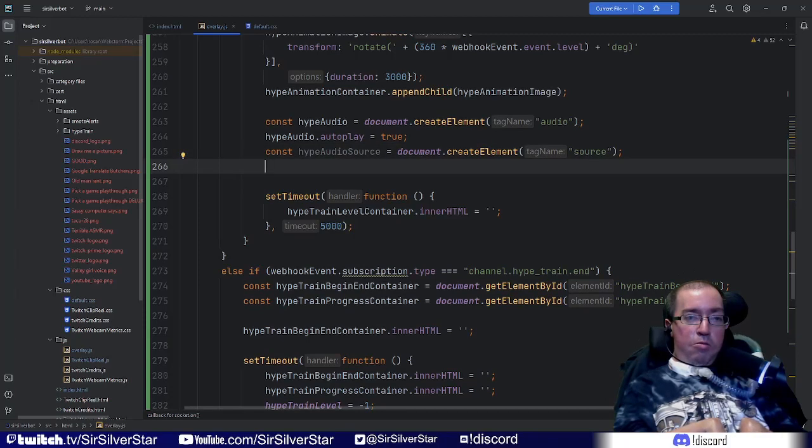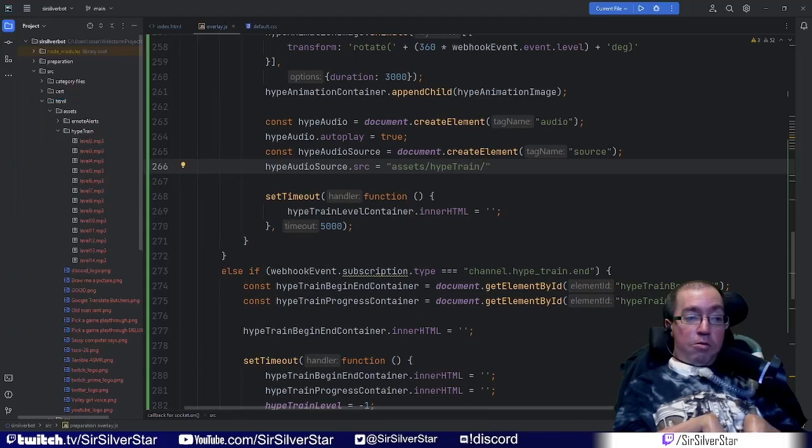And this is what's going to actually contain the audio file that is being played. So the hype audio source dot source, src, is going to be equal to the assets folder from before slash hype train, which, as you can see on the left, I created a hype train folder, slash level.